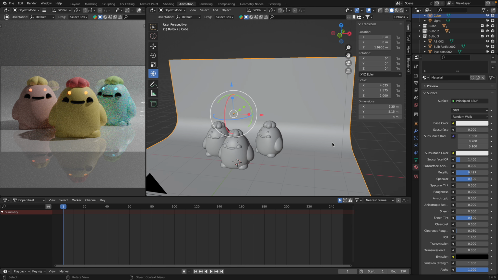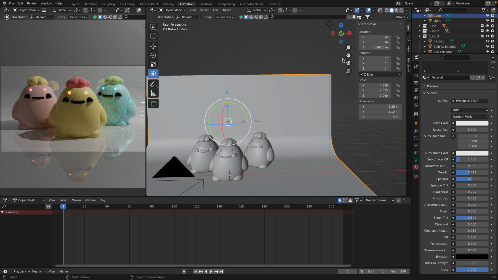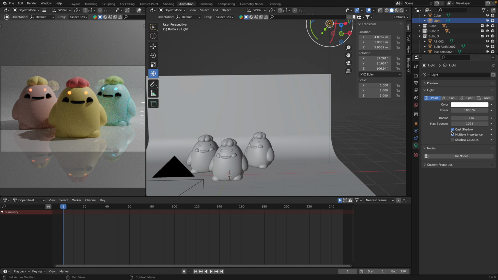And I think I am seeing a light. If it's this light, sometimes you can take out the multiple importance and you won't see the light over here. See, multiple importance. So we take that out and then we don't see the light, which is nice.